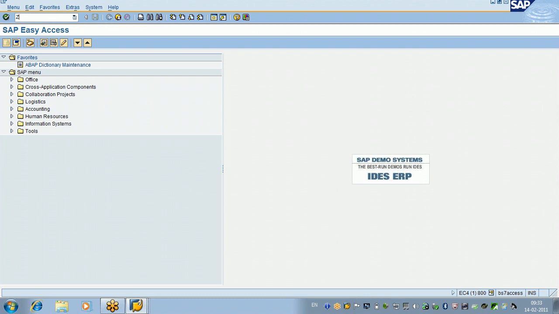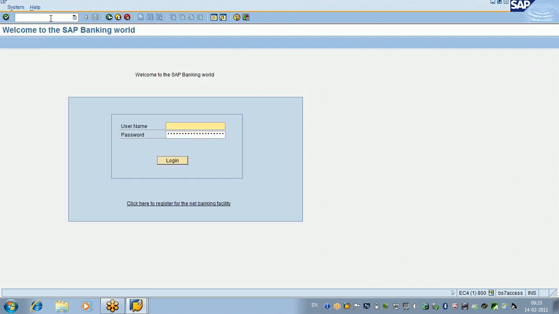Actually, I have created one small application in module pool. The application is JetBank. The transaction is JetBank. So you check this. This is a module pool application. This is something like a project kind of thing, a small project using module pool. So this is your SAP banking world or something. I put something like that.